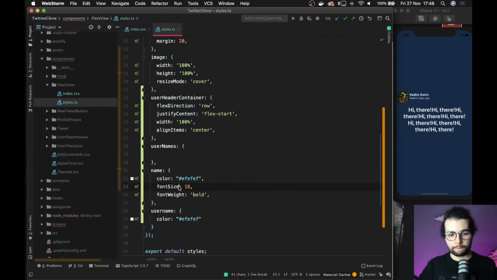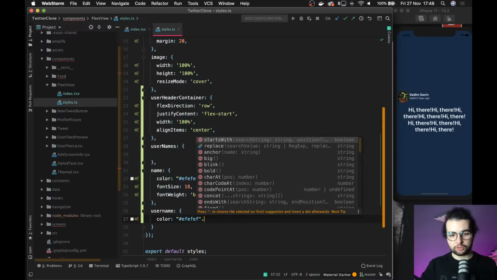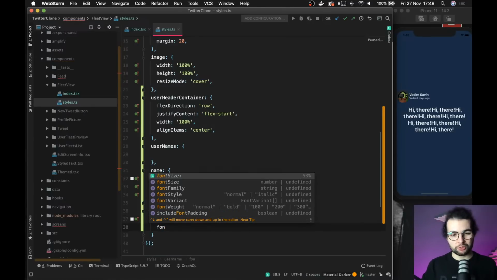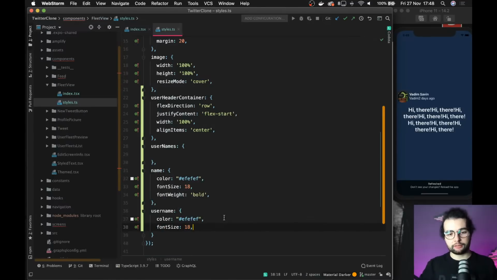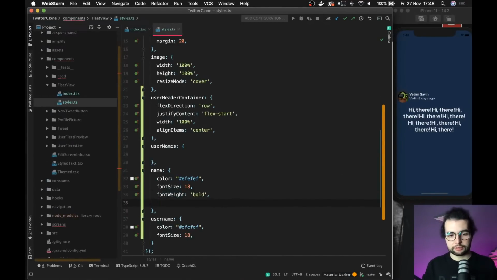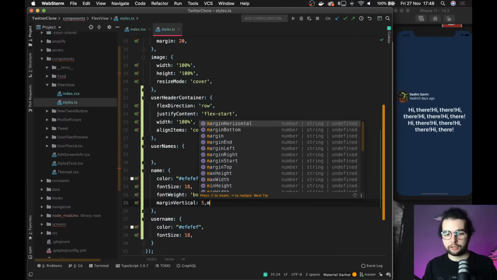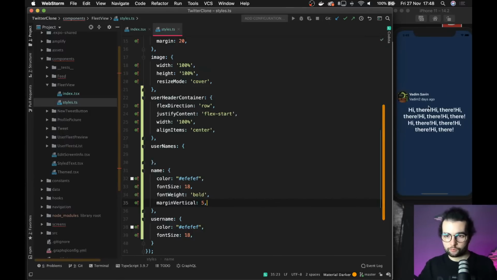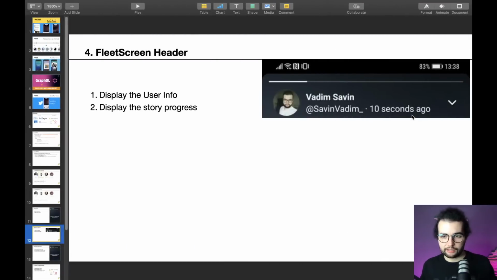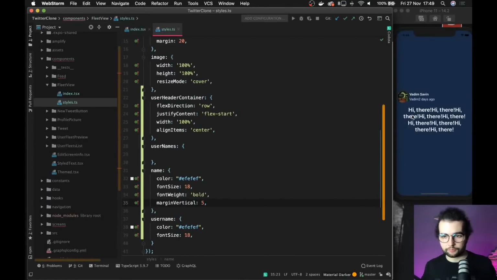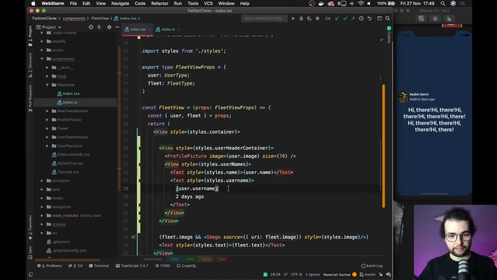The font size of a username will probably also be 18, but the font weight is not bold. And let's add just some margin vertical, 5 pixels, to have some spacing between the names. Yeah, that looks a bit better.